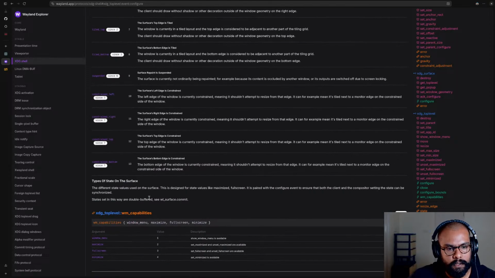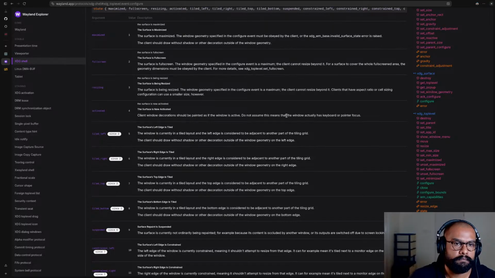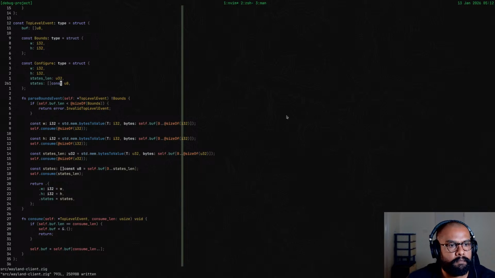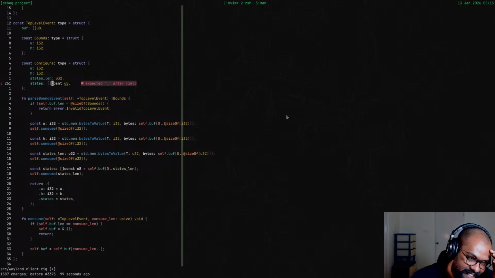State set in this way at wl surface commit. Excuse me. I think it's read as a U8. Do I need to remove the padding? I don't think it matters. Don't read anything after. Should be okay. Oh no. Did I just... I think... Oh, hang on.